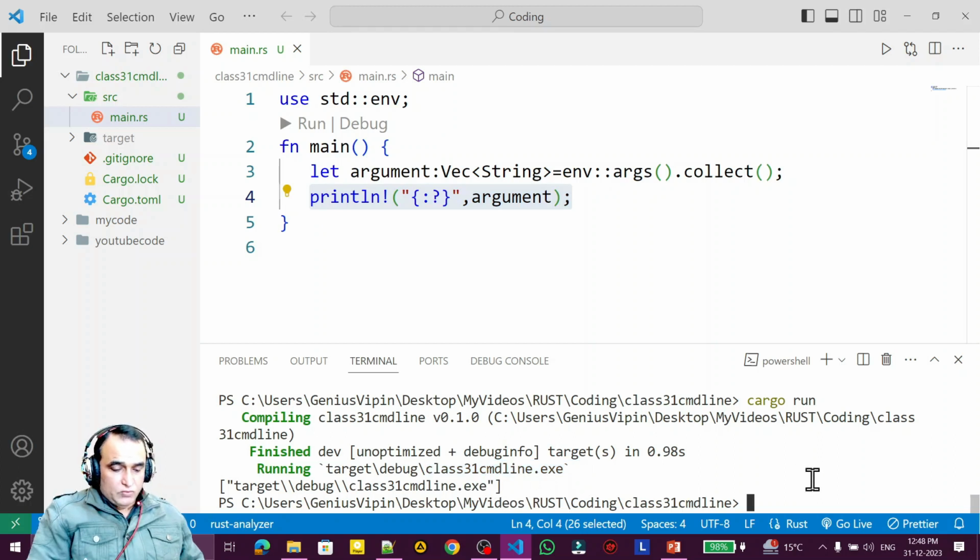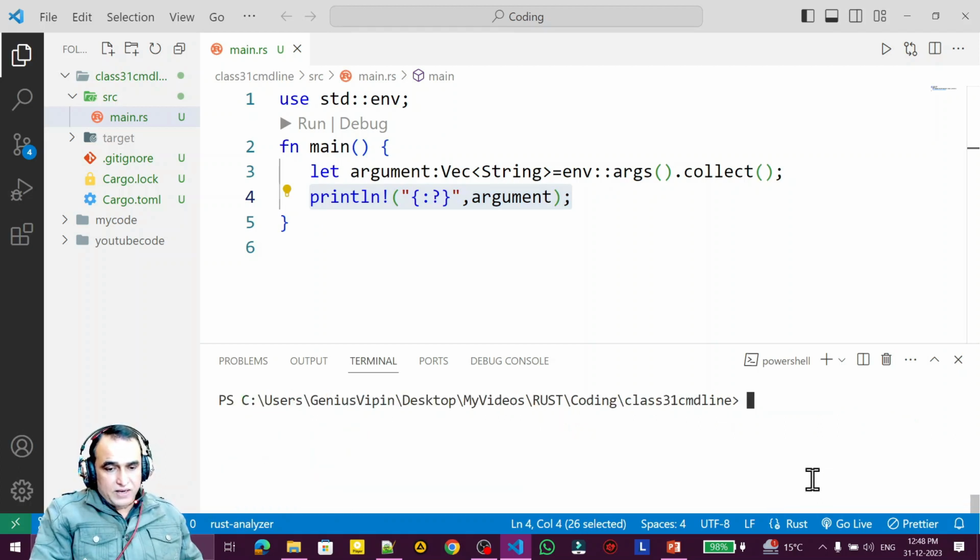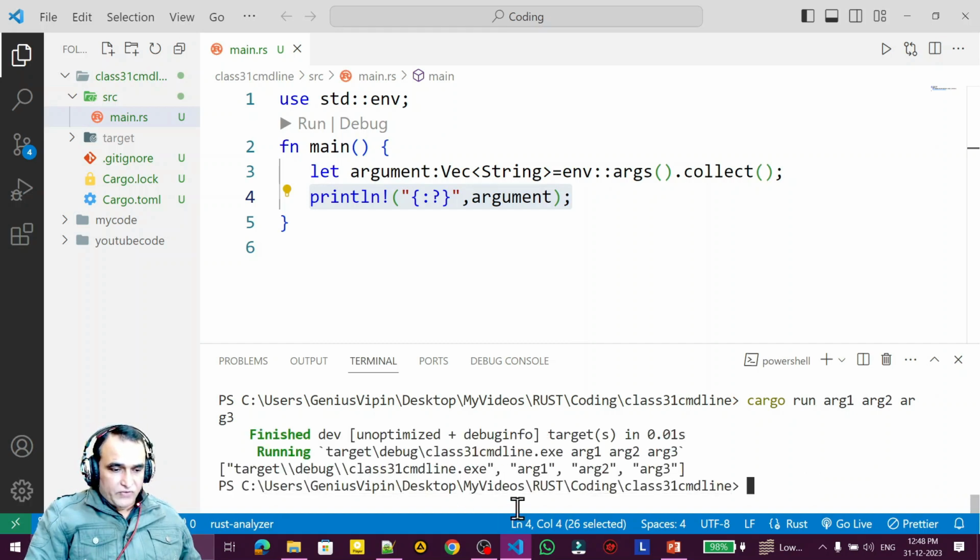Once again I try to run it, and this time I pass more parameters. I say cargo run, and here I pass the parameters: arg1, arg2, arg3. So I am passing 3 arguments here, and you will see that we have the file name and the 3 arguments. So a command line argument means the values that we pass at runtime of a program. And how to read this in the Rust programming language? By using the env library.